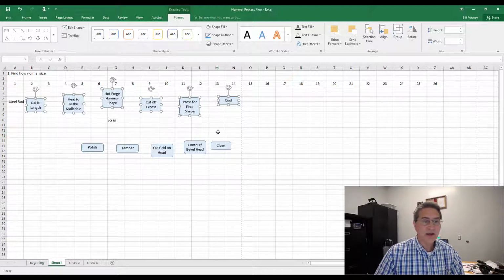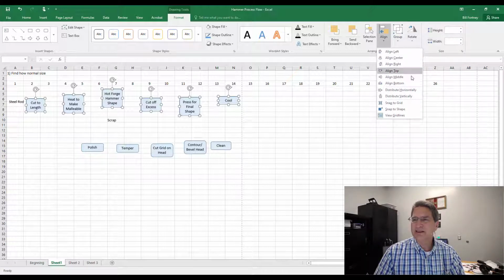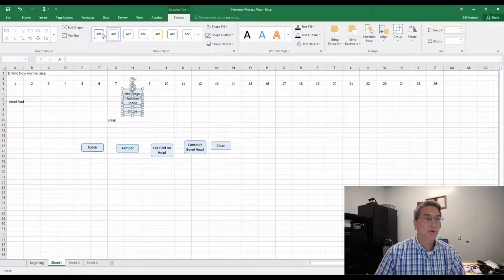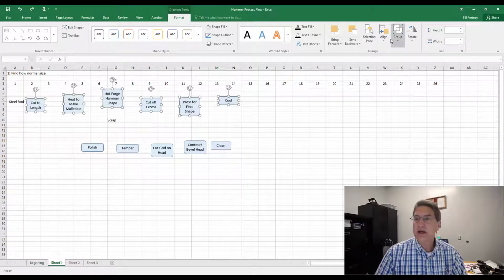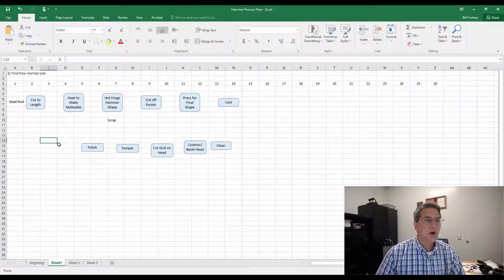The other thing I can do is get them all lined up with each other. So I can say Align, and there's a line center and a line middle. I always forget which is which. Whoop, it wasn't that one. So then I just undo and say Align, Align Middle. So there you go.